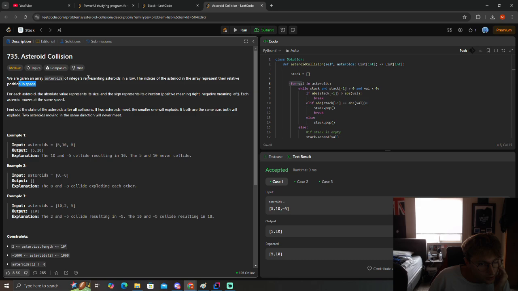Given an array of asteroids, the array represents the relative position in space. For each asteroid, the absolute value represents its size, and the sign represents its direction. Positive meaning right, negative meaning left. Each asteroid moves at the same speed. Find out the state of the asteroids after all the collisions. If two asteroids meet, the smaller one will explode. If both are the same, both will explode. Two asteroids moving in the same direction will never meet.